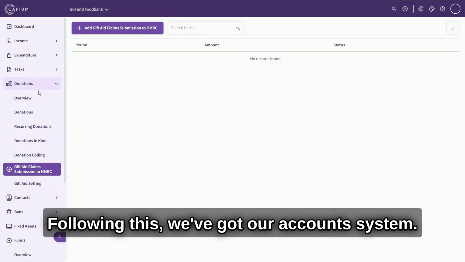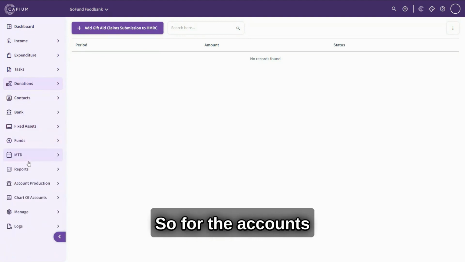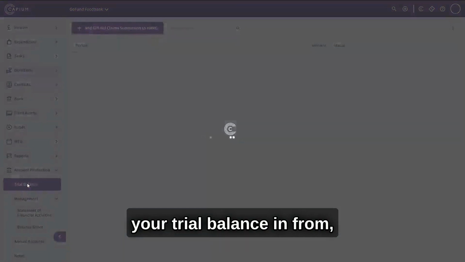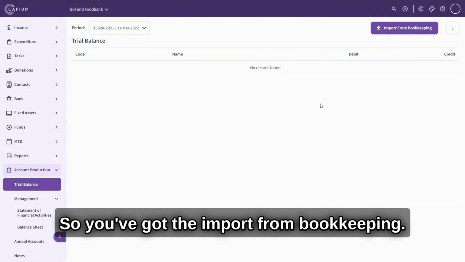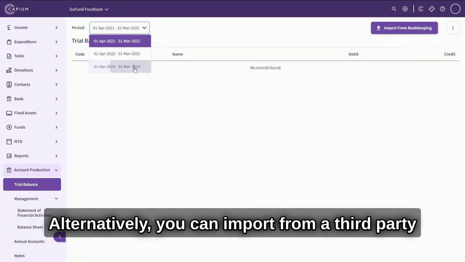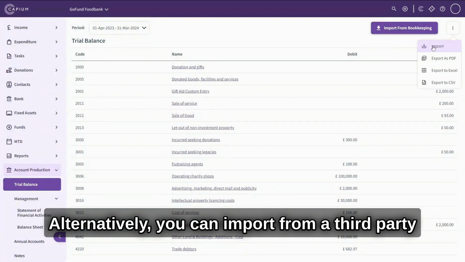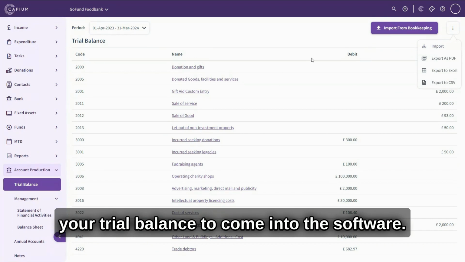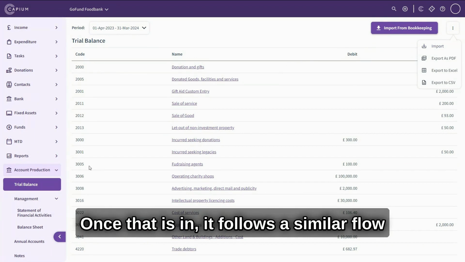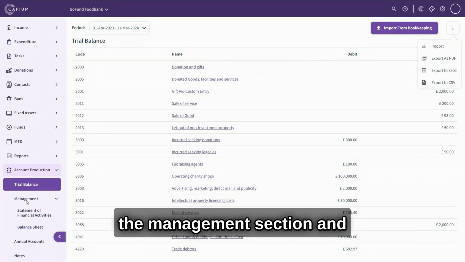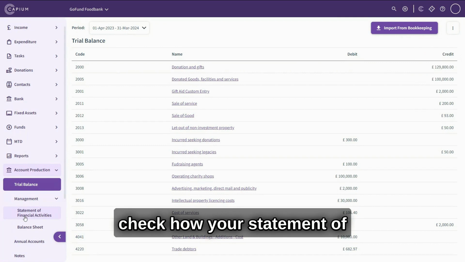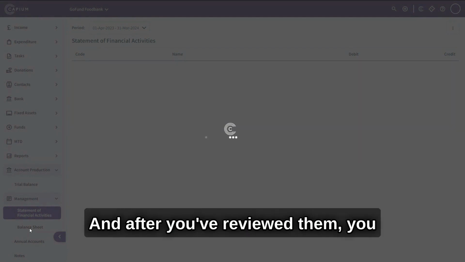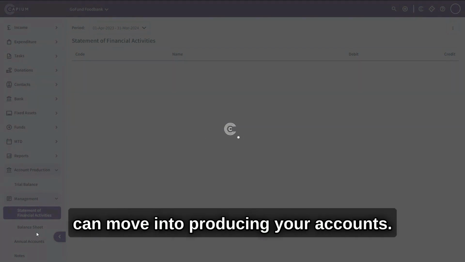Following this, we've got our accounts system. So for the accounts, you could bring your trial balance in from, again, the bookkeeping side. So you've got the import from bookkeeping. Alternatively, you can import from a third-party solution, or you can just manually type in your trial balance to come into the software. Once that is in, it follows a similar flow to our account system, where you will go into the management section and check how your statement of financial activities or your balance sheet look like. And after you've reviewed them, you can move into producing your accounts.